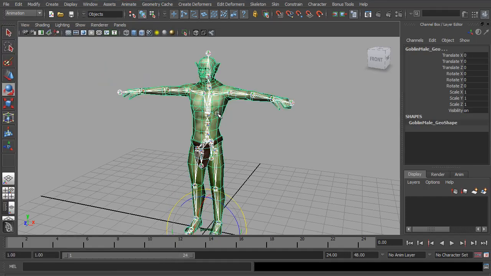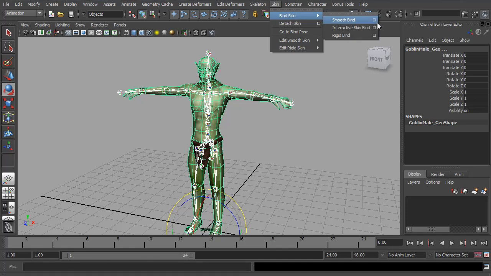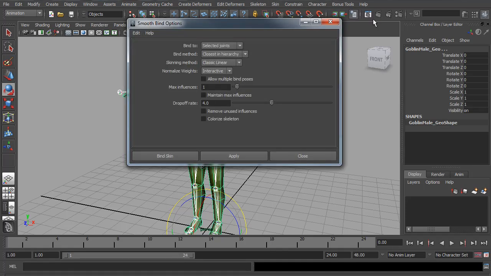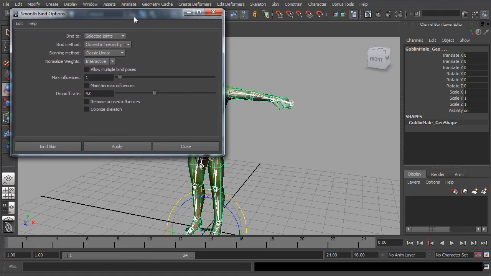Now I'm going to shift select the mesh and we're going to go up to skin, smooth bind, and let's open up the options. Okay, so let's look at these options. Bind to, we want selected joints. Because we've selected the joints, we know exactly what's going in there. The bind method, closest in hierarchy, that's fine. The skinning method, we definitely want classic linear because this is going to a game engine. Normalize weights, we always want the weights to add up to a value of 1. Making sure this is on interactive will do that.